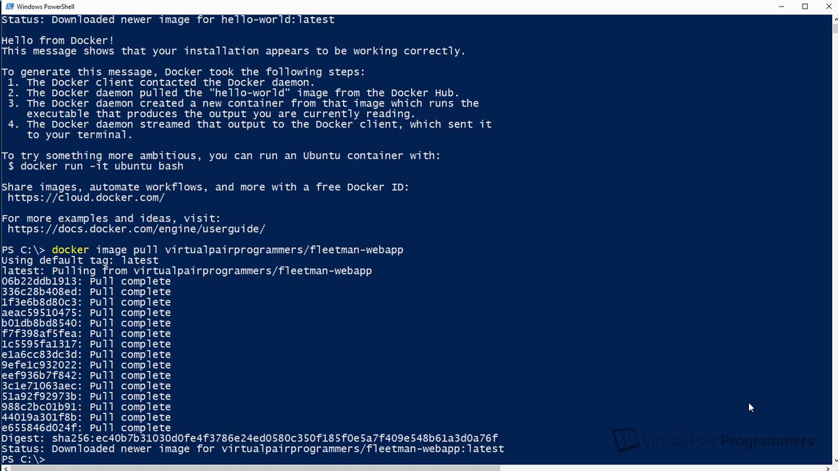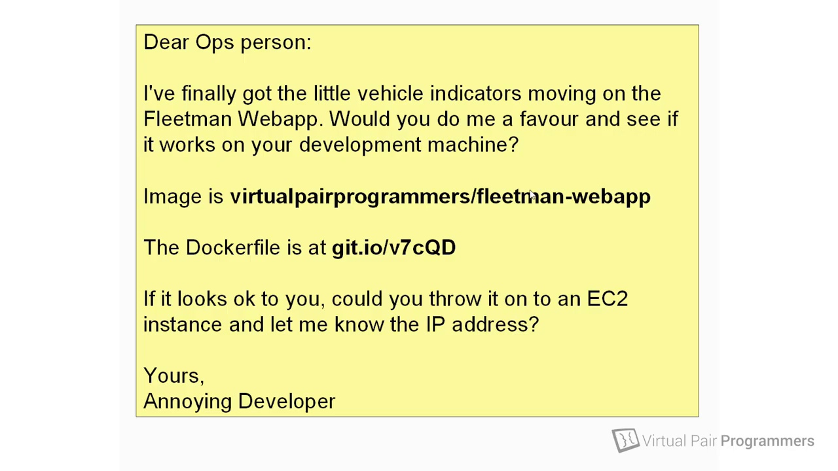Well, as described in the introduction, what we want to do with an image is run it. And when we run an image, it will become a container, a self-contained complete environment that's running some kind of software. Before we try that, there is one little bit of information that the developer gave us, which is that the Dockerfile is at this URL here.